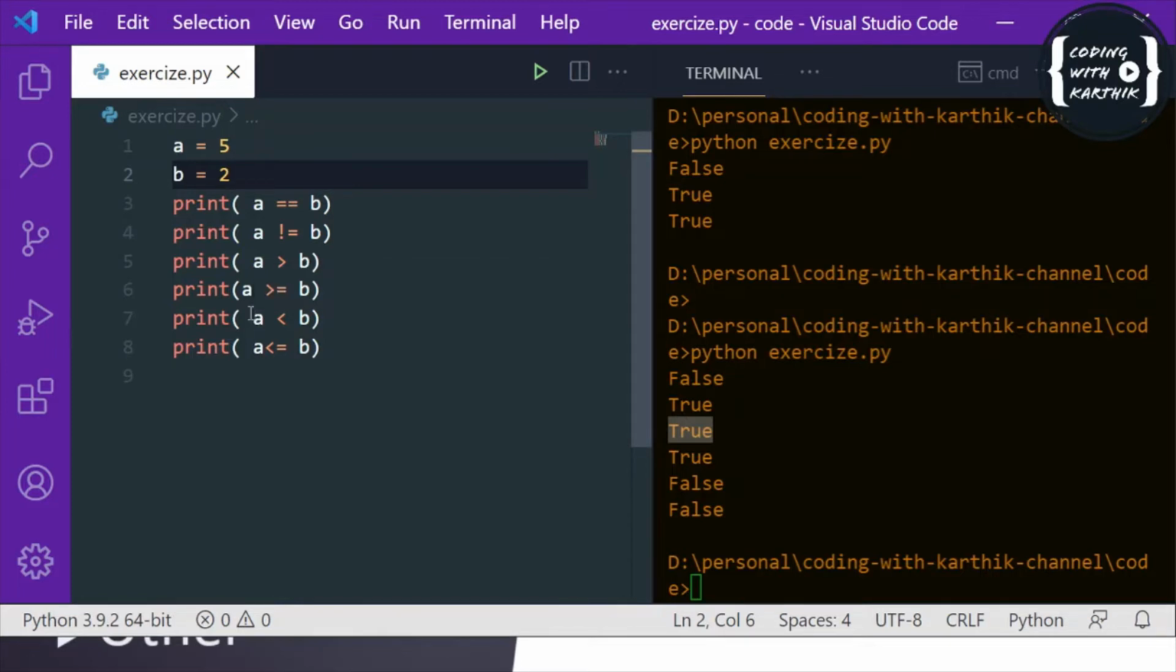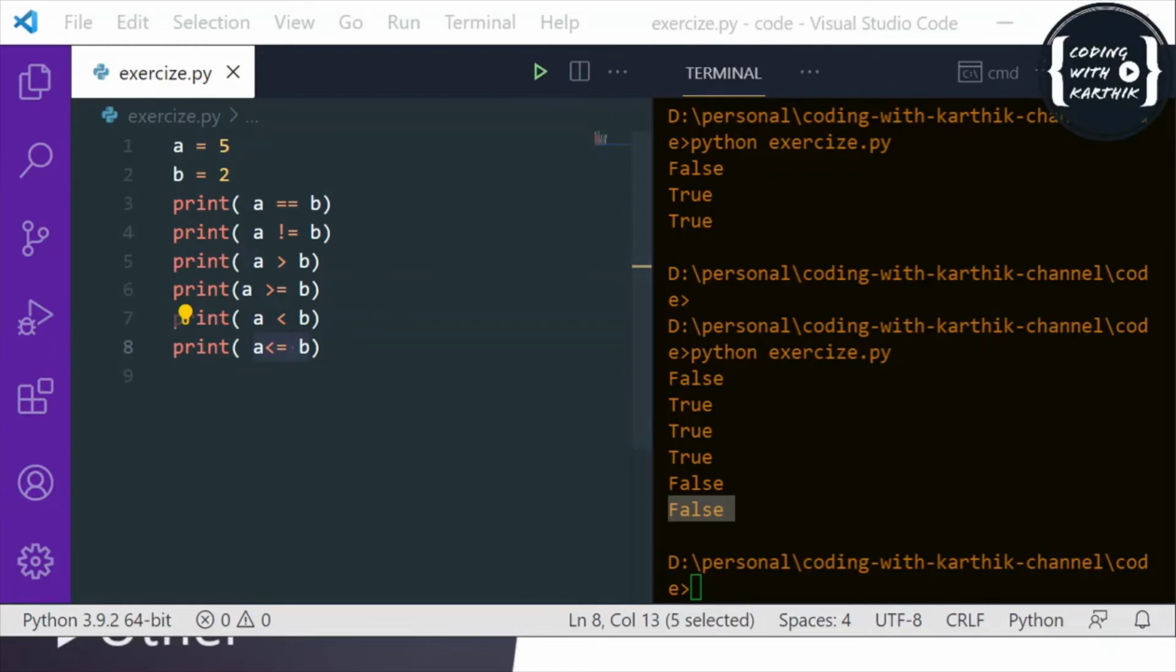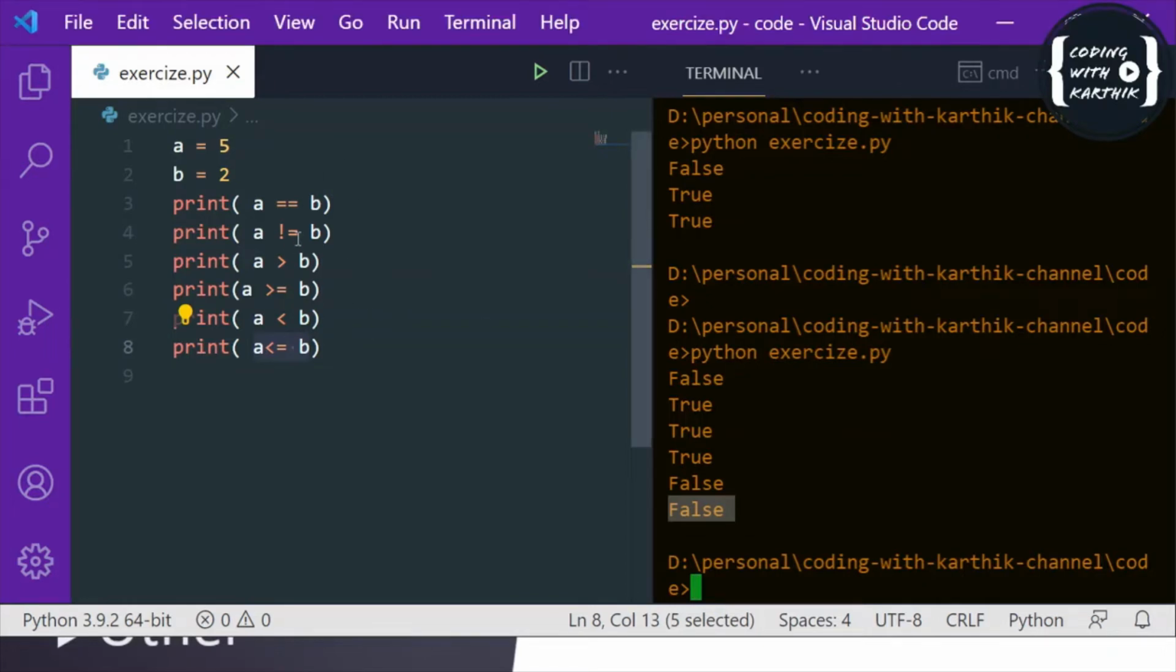And next is a less than b, since a is not less than b, right? So that's why it is giving the false. And a less than or equal to b, this is also false since a is neither less than b nor equal to b, right? So that's why it is giving the false. So this is comparison operator. And one more thing, this comparison operator will be used mostly in conditional statements.